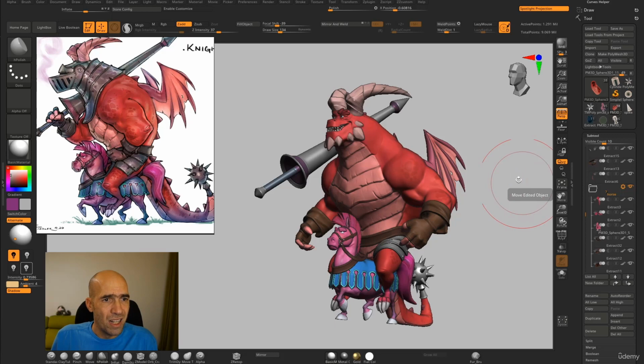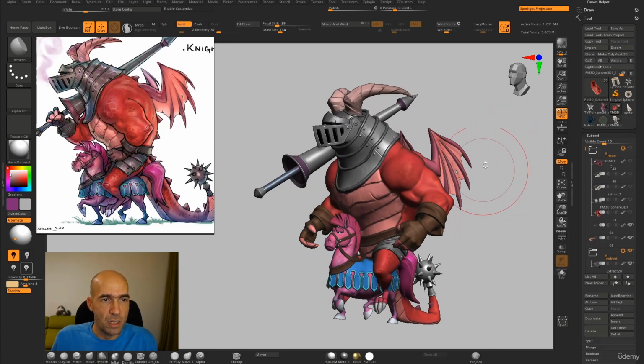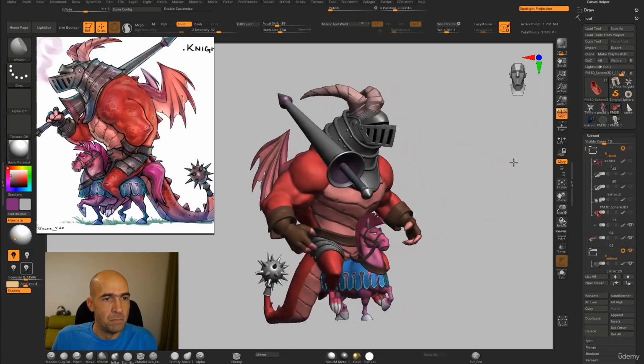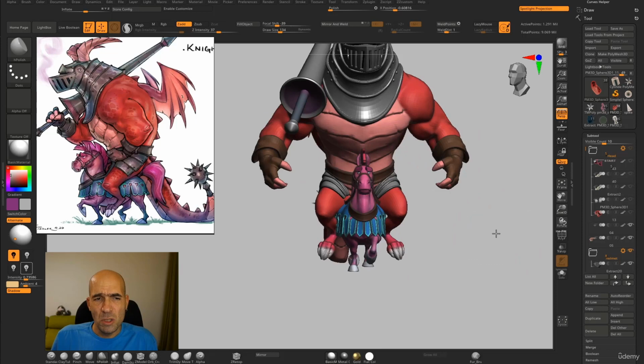So, let's first go and find the head. I want to see a little bit from the helm perspective, so I will hide the head and show the helm. Doesn't look bad, I think. Now, what will we do in this video?